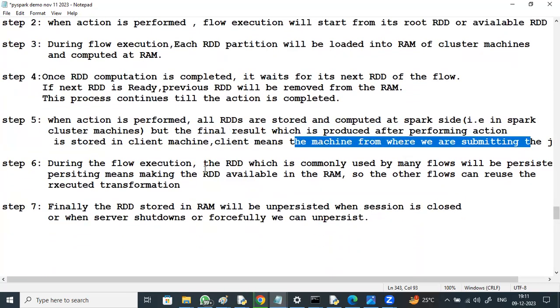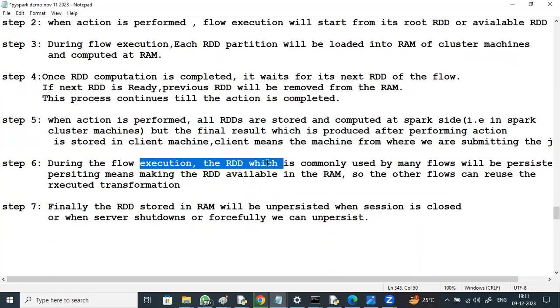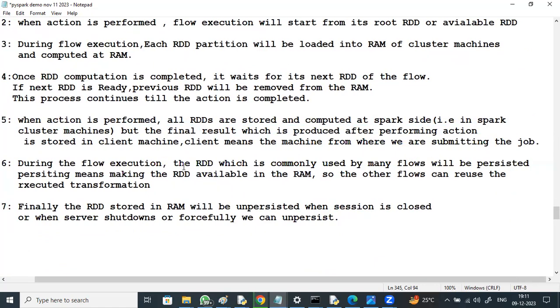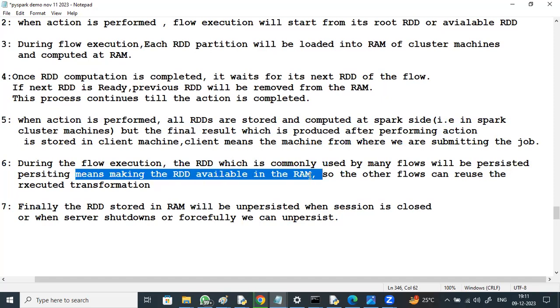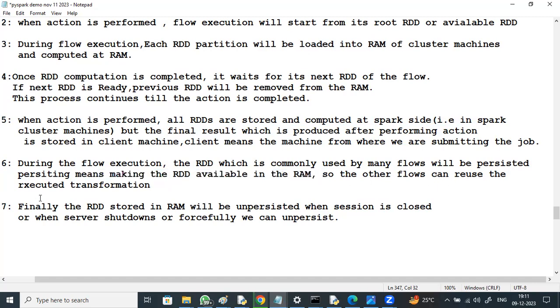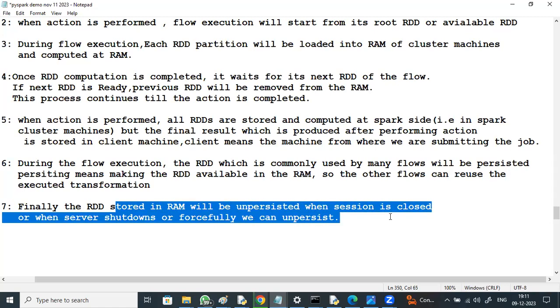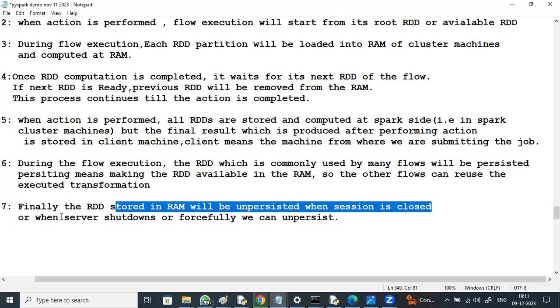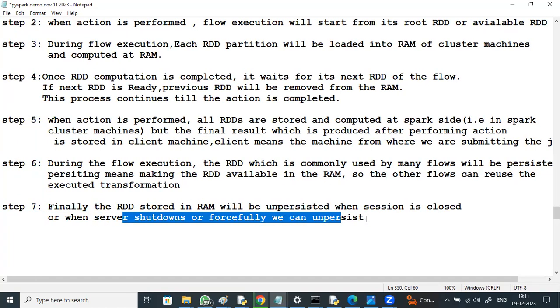During flow execution, an RDD which is commonly used by many flows will be persisted. Persisting means making the RDD available in RAM, so the other flows can reuse the executed transformation. Finally, the RDD stored in RAM will be unpersisted when the session is closed or when the server shuts down, or we can forcefully unpersist it.